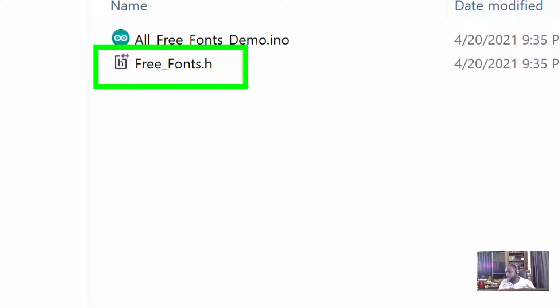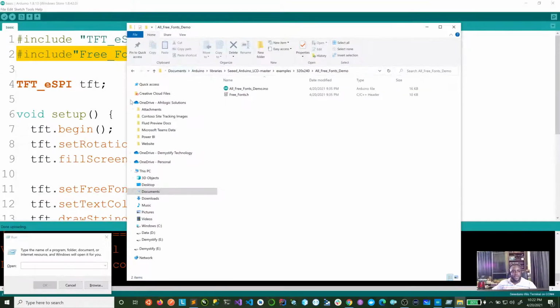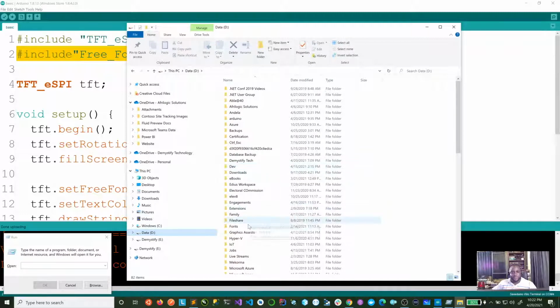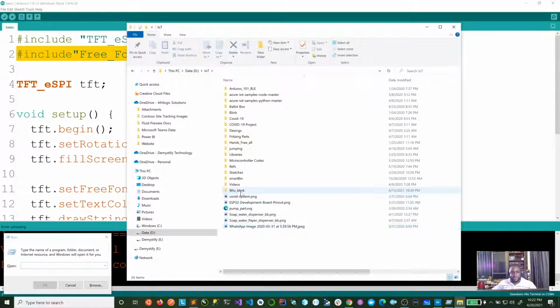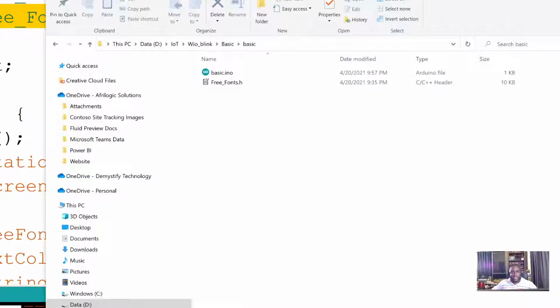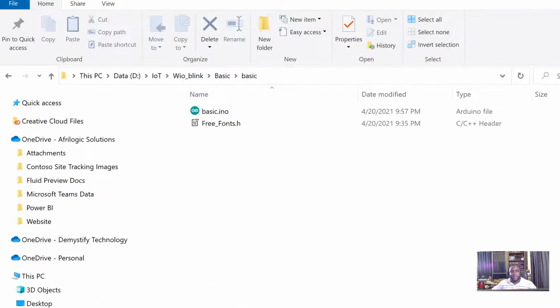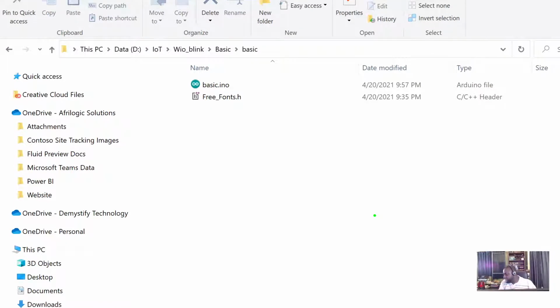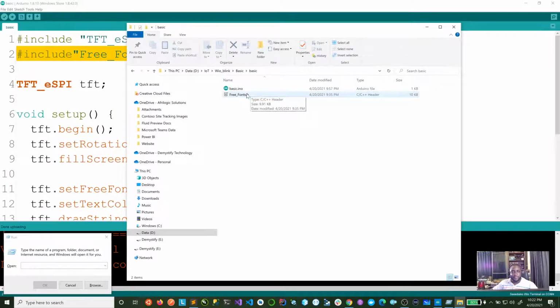Bring it into the sketch, the folder where you have your sketch. In my case, if I go to the IoT wheels basic, you see that I actually have it here in my sketch so that it can easily reference that header file for all the fonts that I need. If you open it up, let me just open this up in Sublime Text so I can show you that.